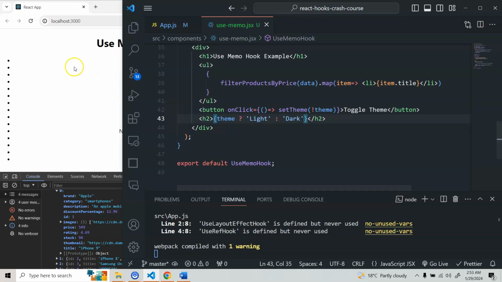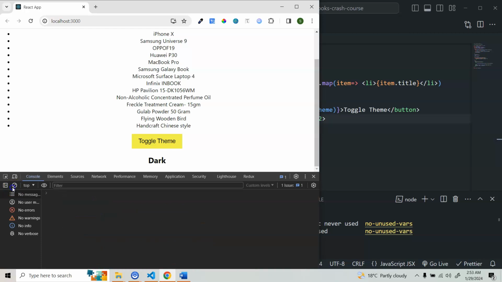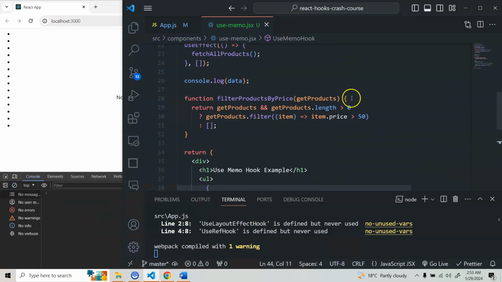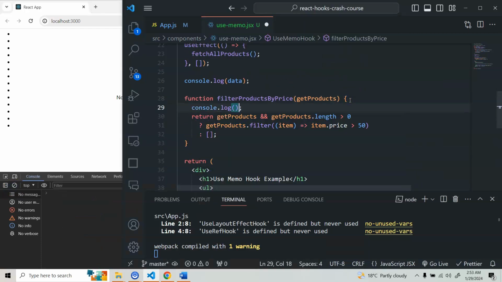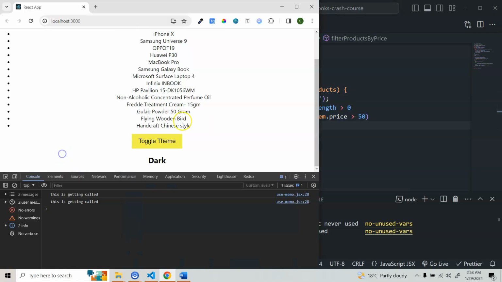Now let's save it, and you can see that if I click here, this is changing. Now what will happen if I just log here that this is getting called? Let's save this. So the first time this function is getting called, that is correct. What will happen if I now click on this button?